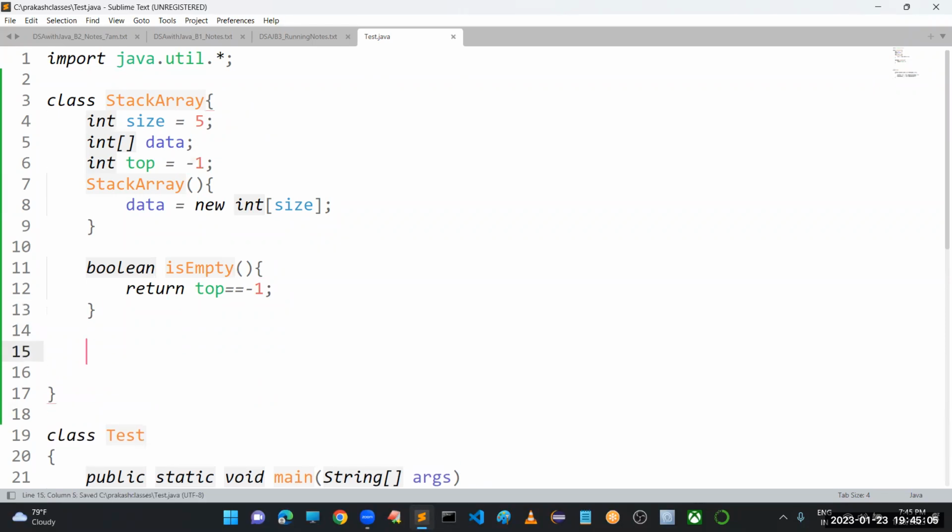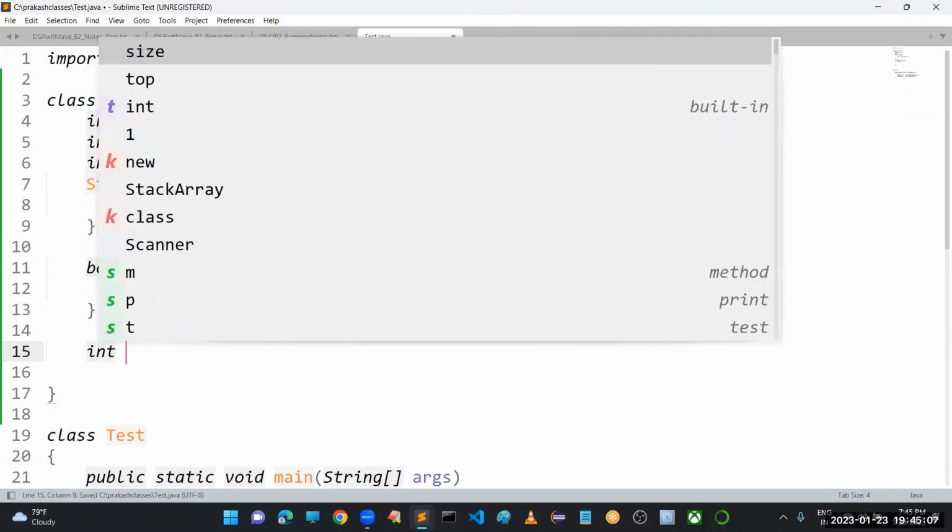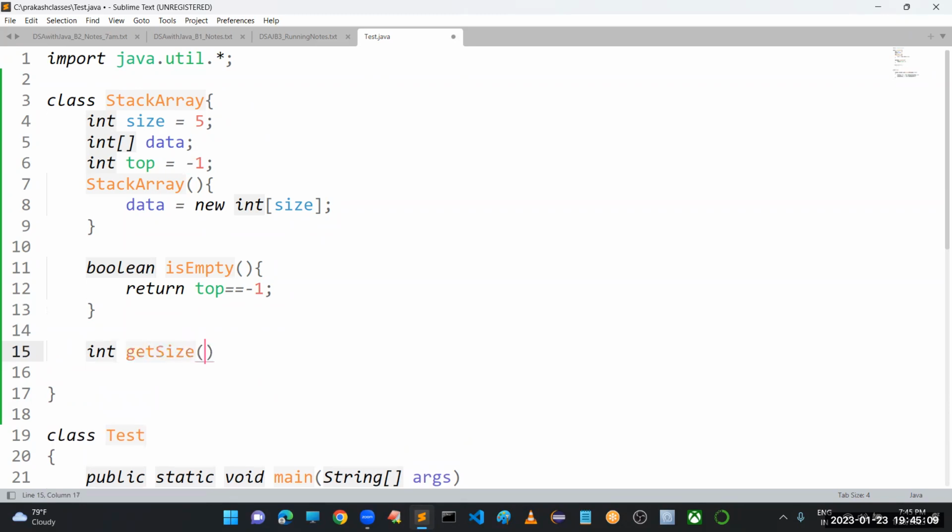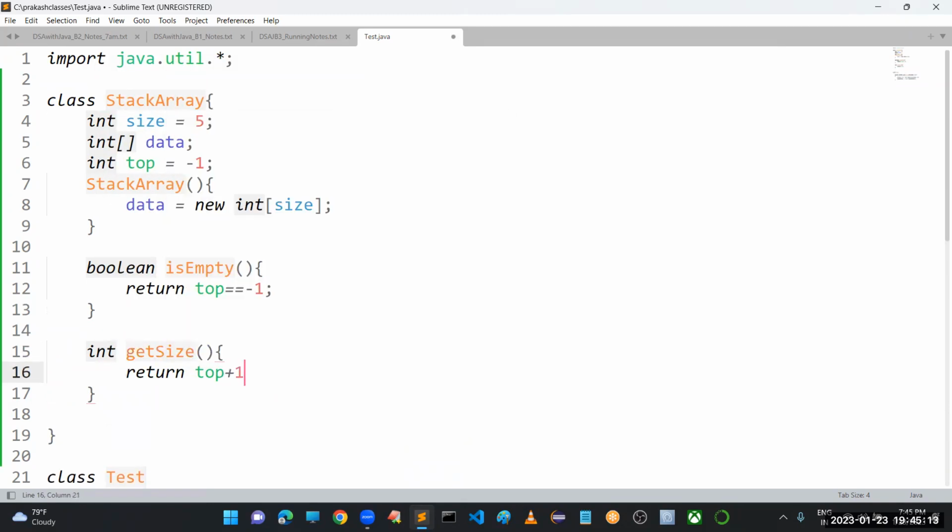Next method, I want to get the size. Integer getSize method I am taking. It will return top plus 1. Initially, what is the size? 0, right? How to get 0? -1 plus 1. Suppose I will explain in the diagram.